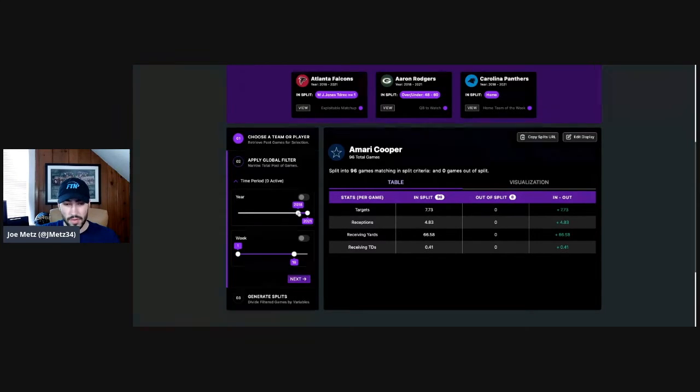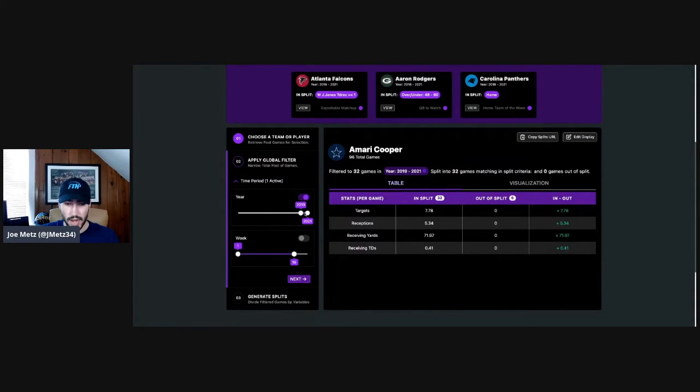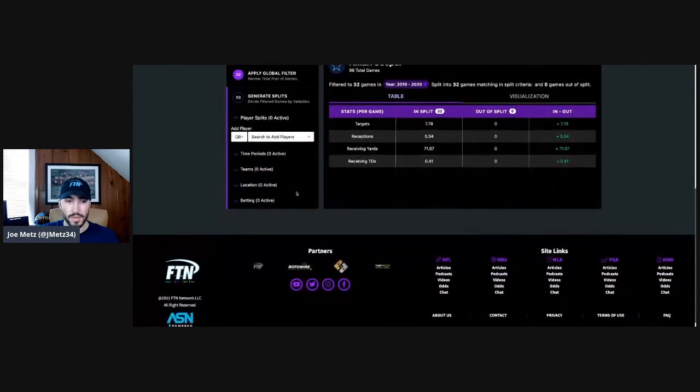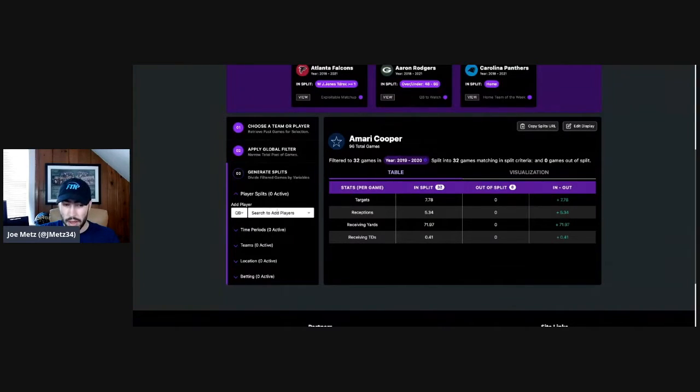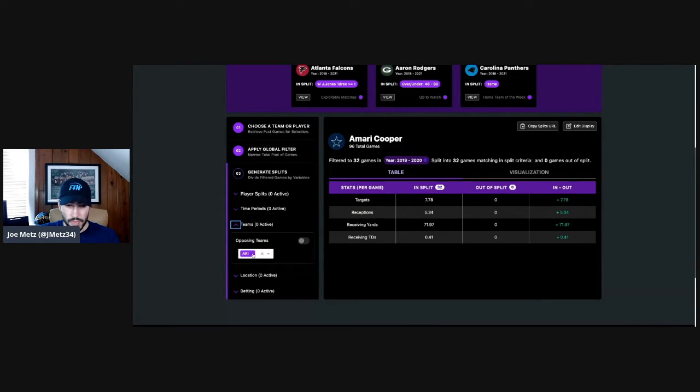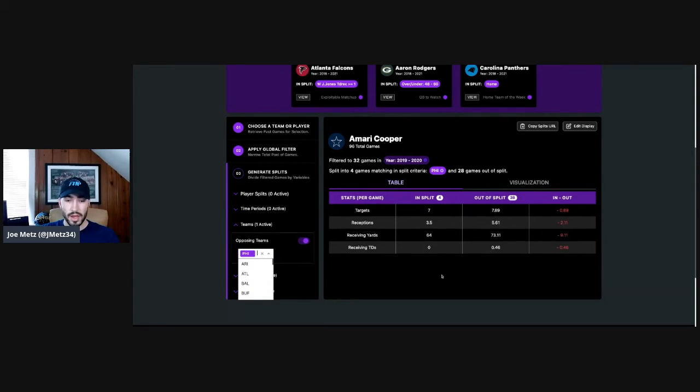So we'll take Amari Cooper. Want to see how he's done the last 2 seasons in Dallas, 2019 to 2020. Weeks 1 to 18, we obviously want the whole season. And instead of player split, we're going to keep everything as is. We go to teams, get rid of Arizona, and click put the team's abbreviation in, and you can see how he does against the Philadelphia Eagles versus any other team.